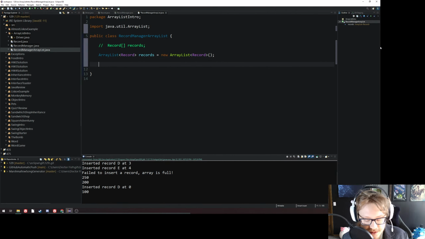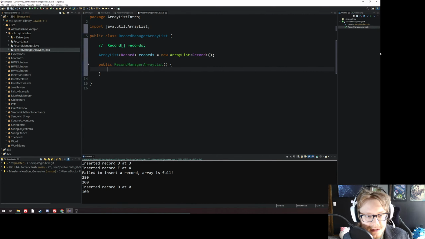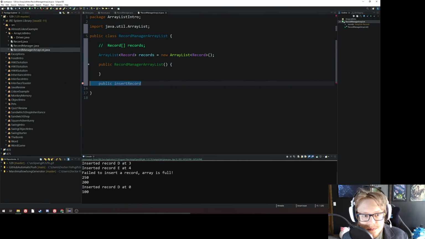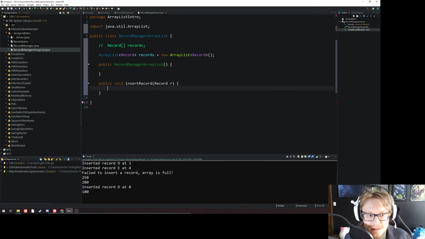Alright. What is an array list? So our public record manager array list doesn't have to do anything anymore because we don't have to set up the size of the array list. Let's say that we want to insert a record like we did in the previous one. In fact, I'm going to copy it so that I have the same names for certain. So I want to insert a record.